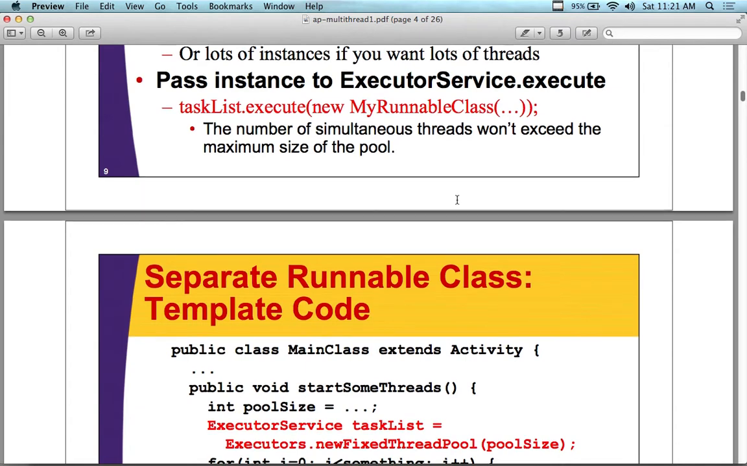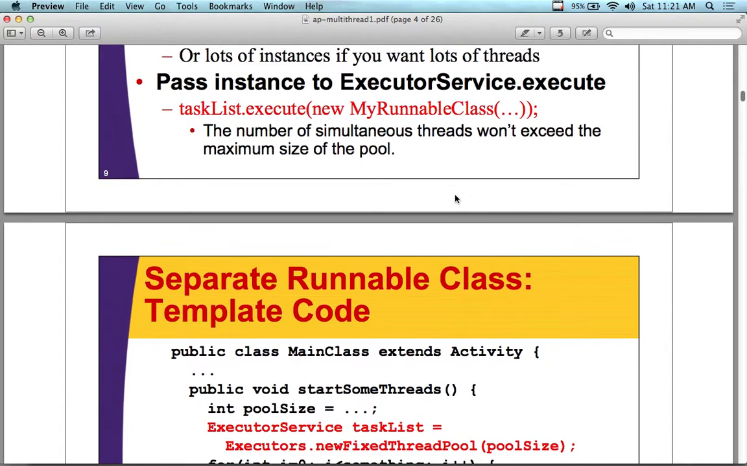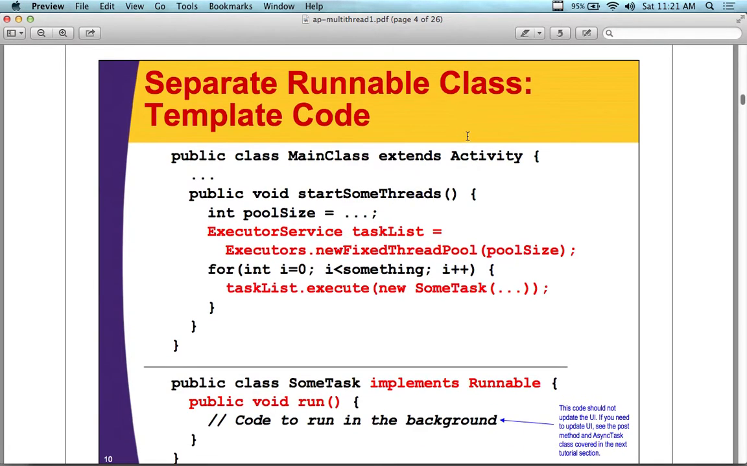Why do we do that? Because we can get stuff done faster than having to wait for something to start and stop and start and stop. We can just have them all set and ready to go, queue them all up, and then just have them run. So the number of simultaneous threads won't exceed the maximum number if we set the limit manually. So then we have a separate Runnable class. Here we have extends Activity, and here is the code to set up the executor service, and then we're going to have the task list dot execute some class.